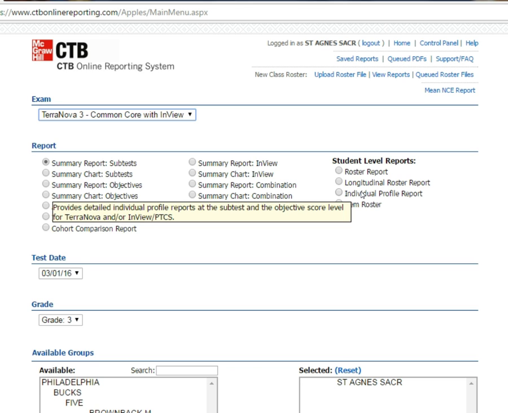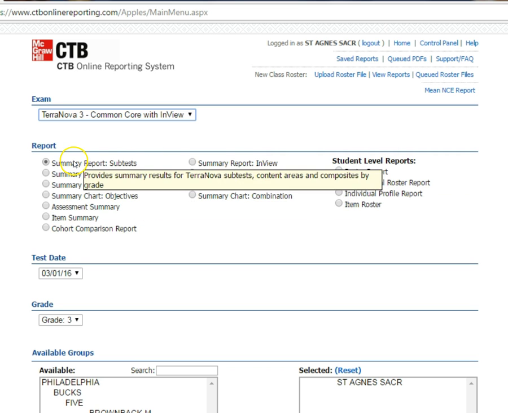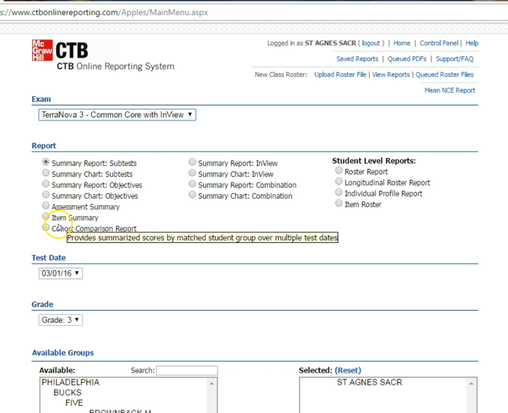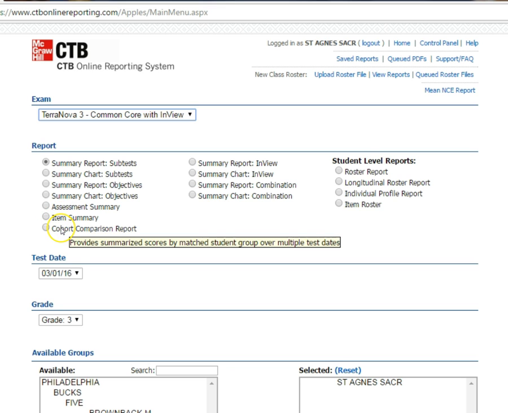So anytime I hover over something, it will open an explanatory window telling me what the test is or what the report is, which I find very, very beneficial rather than having to go through each one step by step to find out what I want.